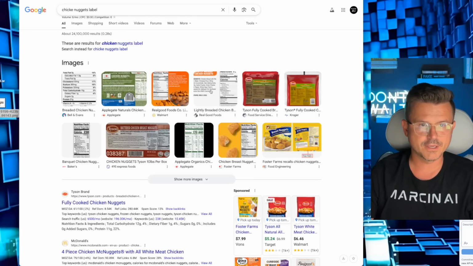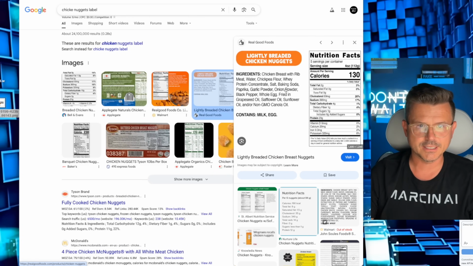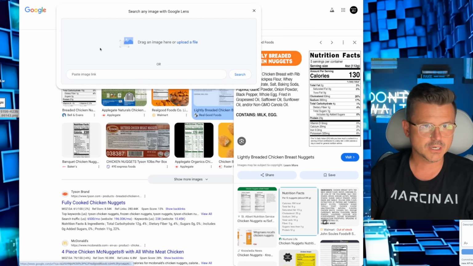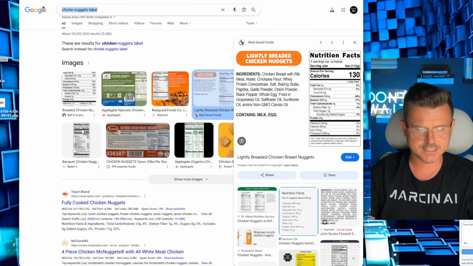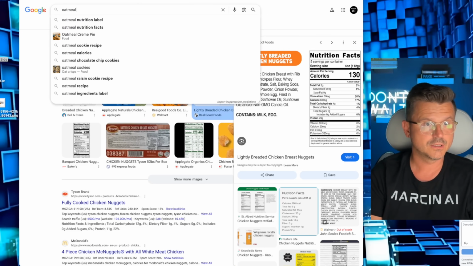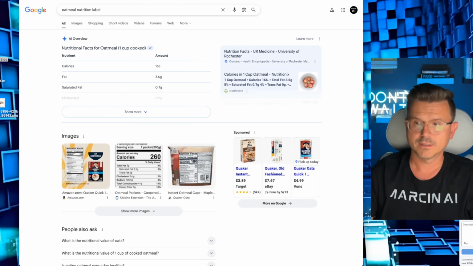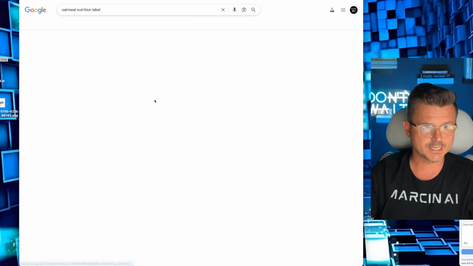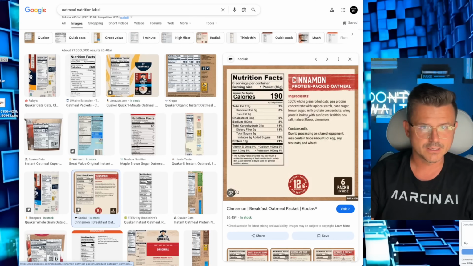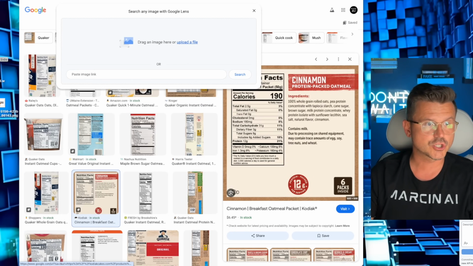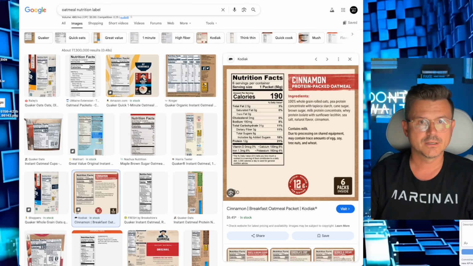All right, let's grab a few more things. How about this? This chicken nuggets, lightly breaded chicken nuggets. These are from Costco. These are pretty good. And then let's get something healthy like oatmeal nutrition label. So I want to just get a few different things just so we can see what it's actually doing. So let's get one with cinnamon. So it's got some sugar. That might be pretty good to check.